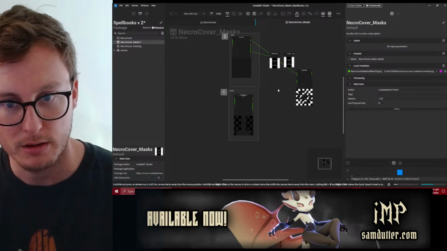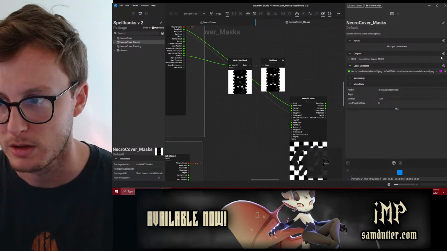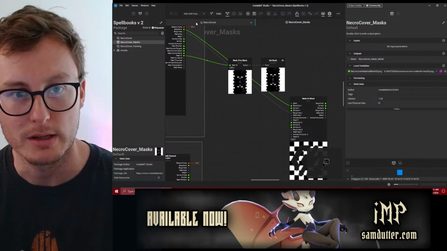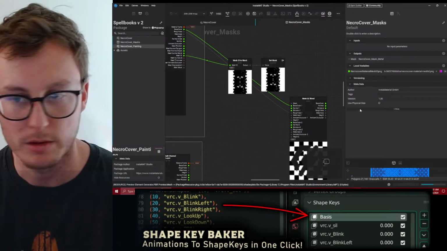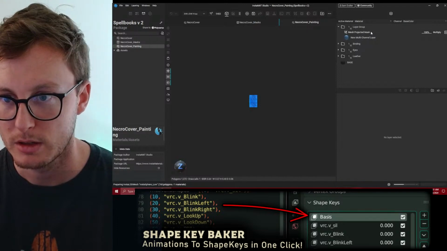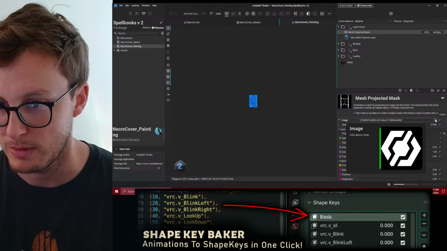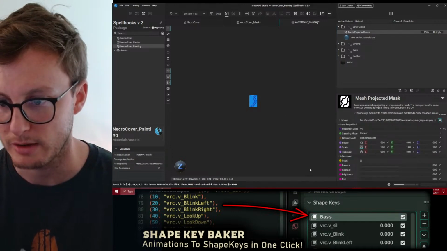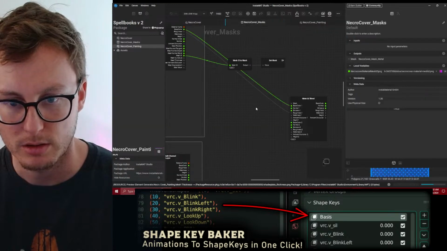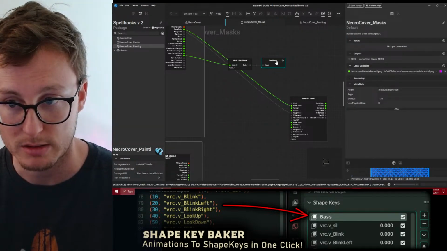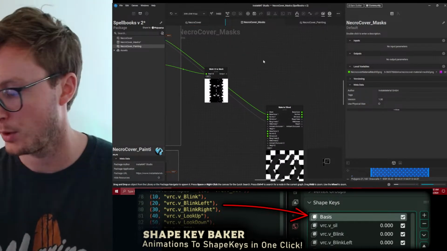What if I save right now? Nothing crashes now. Oh, I know what it is. I am referencing the material in here. I'm referencing the mask. So I have to make sure that I remove the mask. I'm guessing that's what it is. And then delete it in my graph. Yeah. Okay.